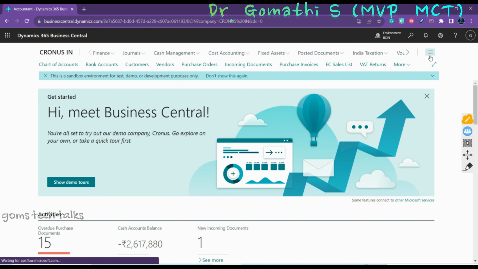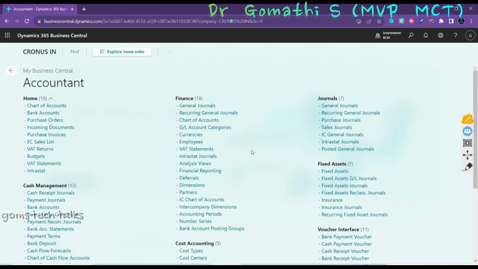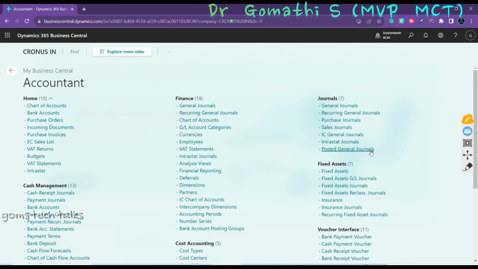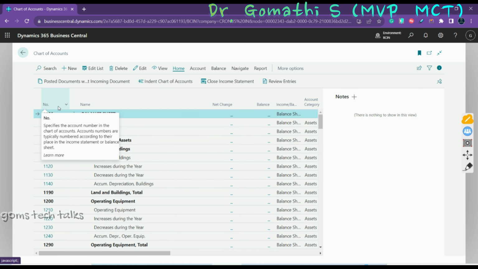Don't worry, just click on this. It will take you to the Accountant Role Explorer. You can see only a few options are available. If you select anything, for example Chart of Accounts, you can see the chart of accounts you have. This allows you to use the Role Explorer page to navigate Business Central. You can also get an overview of the business features that are available for specific roles.